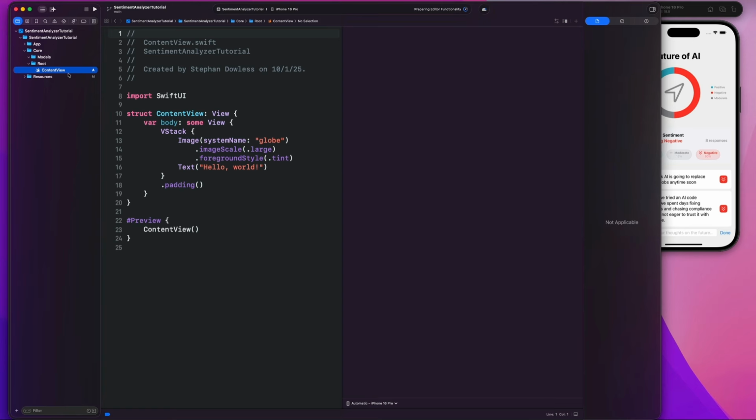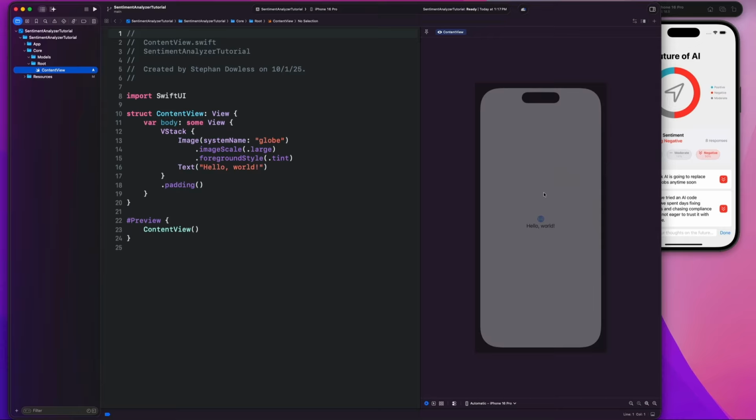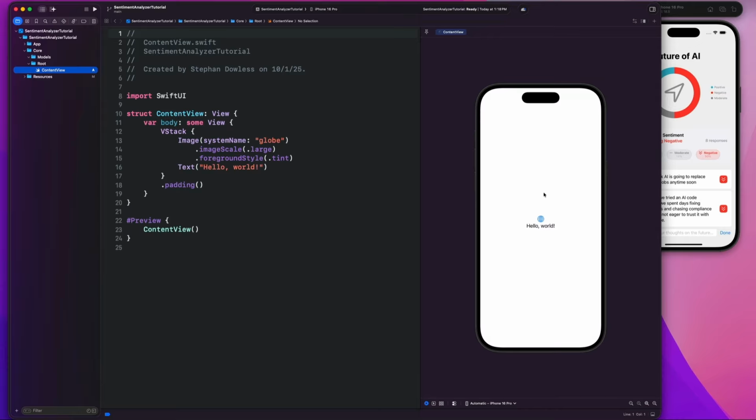So in our root content view, let's just go ahead and make sure that our preview gets up and running before we jump into the next video and get started with building out this awesome application. Sweet. All right, guys. So we are good to go. That's going to wrap it up for this video. In the next one, we're going to get started with the actual implementation and building out this app. So it's going to be a lot of fun. Let's get excited.